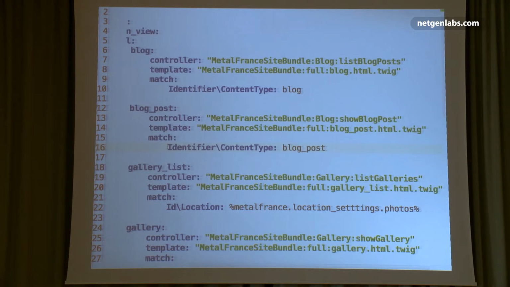So it's way more flexible than it was before, because you can define your own matchers. So here it's the content type identifier. We have also location ID, content ID. Almost all the ones present in legacy are implemented, but you can also implement your own. It's a basic class that you can implement. You're being passed the content and say, okay, yes.